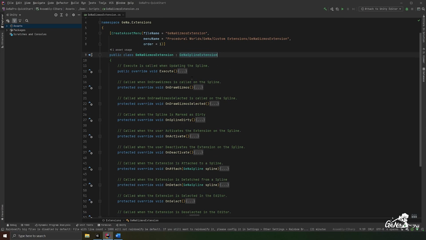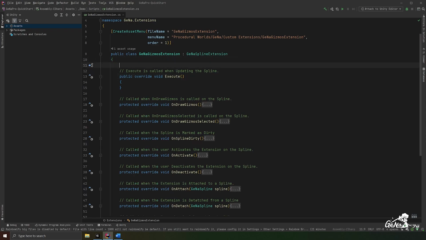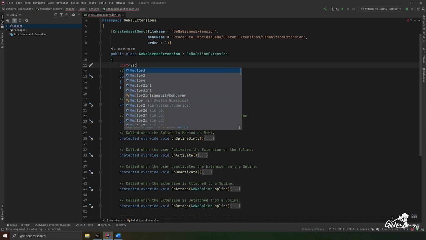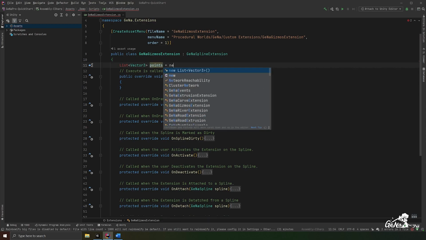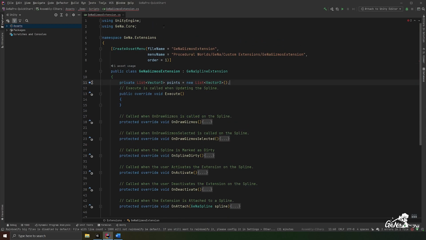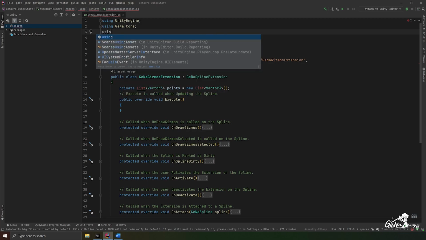First of all, let's take a look at the execute method. This method will run every time you move or update your spline in any way. During this time, you may find it particularly useful for updating positions, for visualization, or any other kind of use cases, rather than updating it every frame. So we're going to go ahead and do this by creating a list of vector 3s, and we're going to call this points equals new list of vector 3. Make sure that you are using the system collections generic for lists.